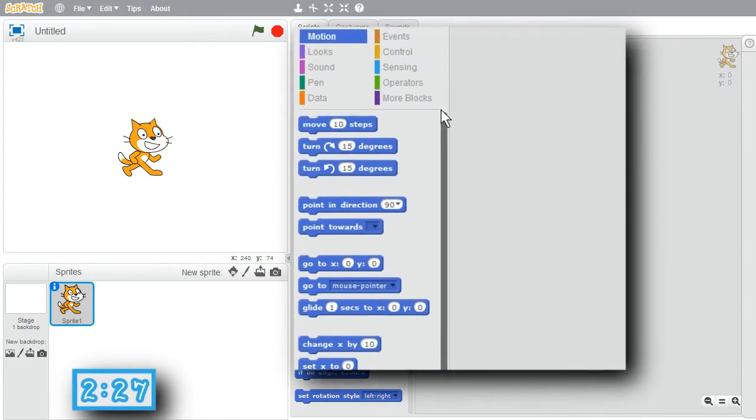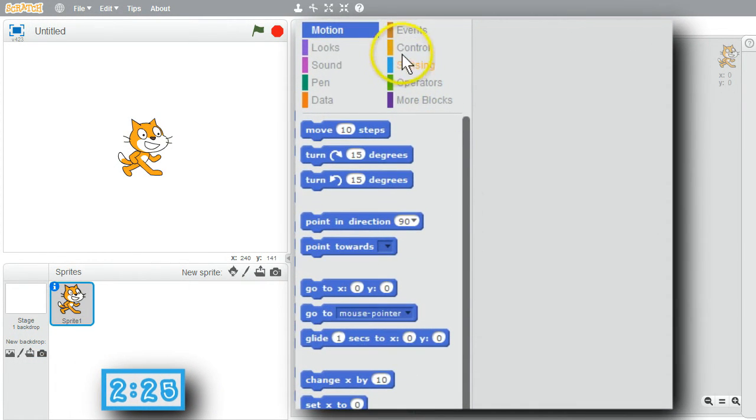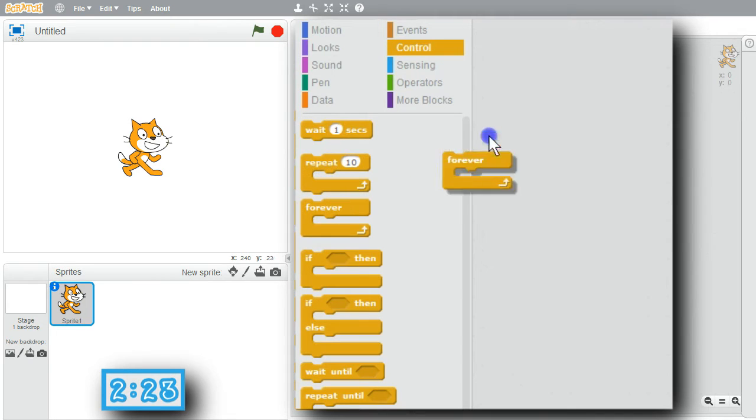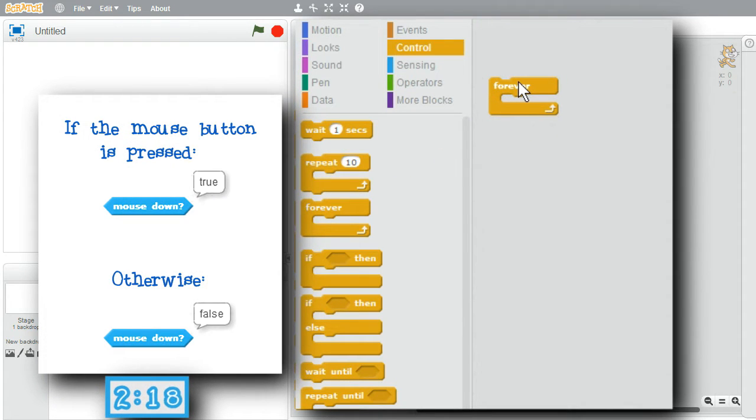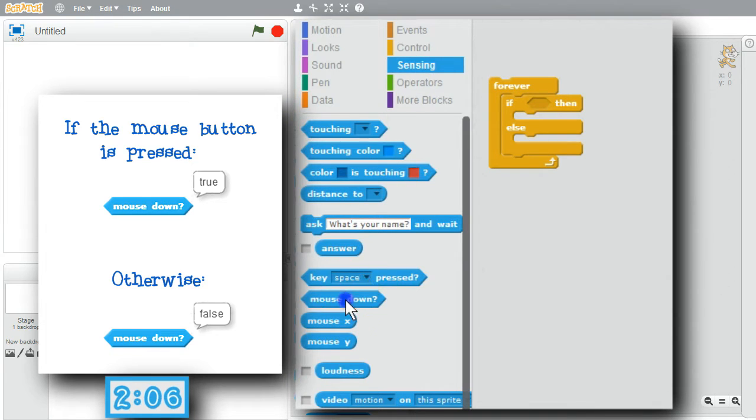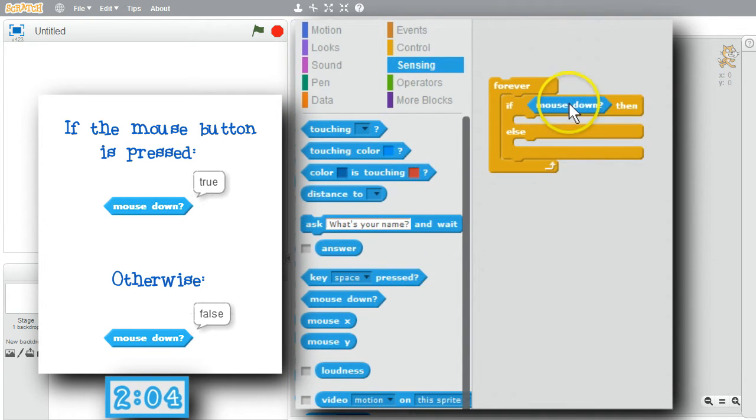I'll get a loop to draw lines. I'll go to Control, get a forever loop. If the mouse button is down, I want to draw, otherwise don't draw. I'll get an if-else, add it into the loop. If the mouse button is down, I'll go to Sensing. Is the mouse down? Mouse down will return true when the left mouse button is down, otherwise it'll return false.